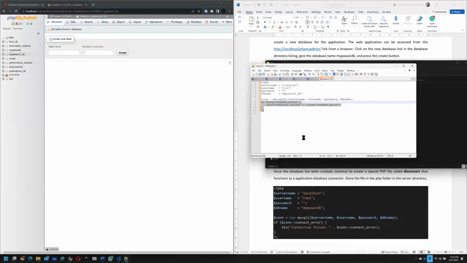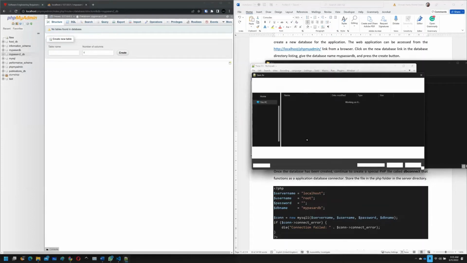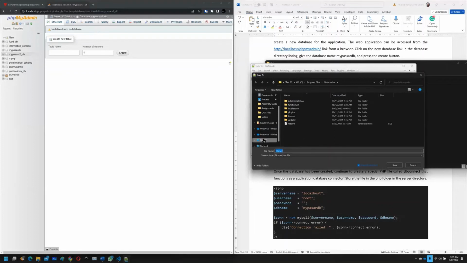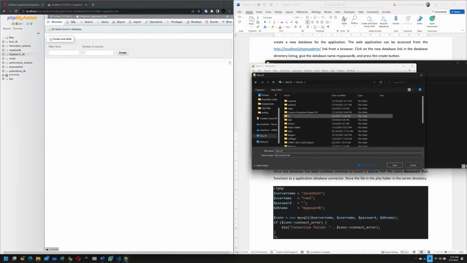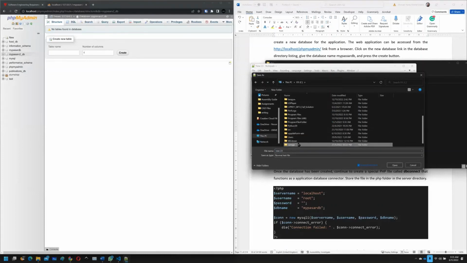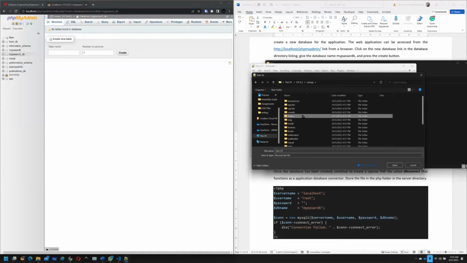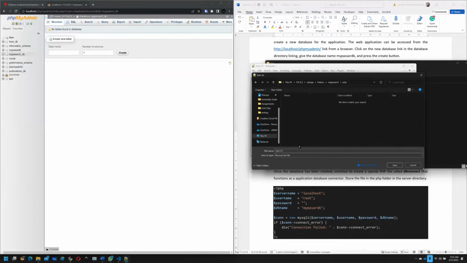So save this as dbconnect.php and make sure that you save this under the PHP folder, because that's where it should be. XAMPP, htdocs, and my PASA v2 under folder PHP, and name the file dbconnect.php. So this is the PHP file, or you can just use the save as type PHP hypertext preprocessor file. So this is a PHP file. So save that.